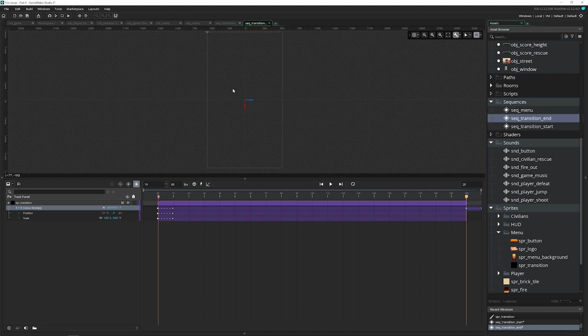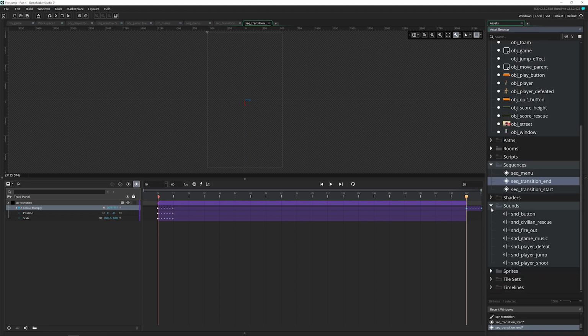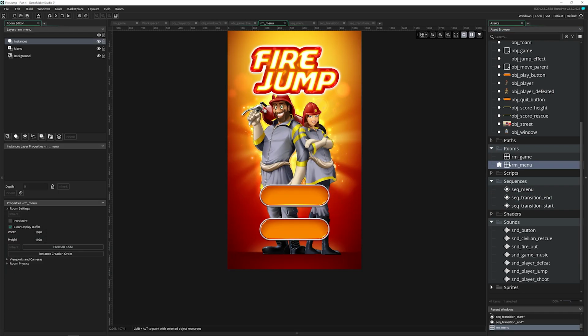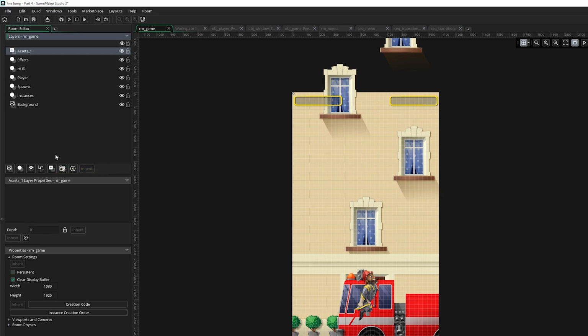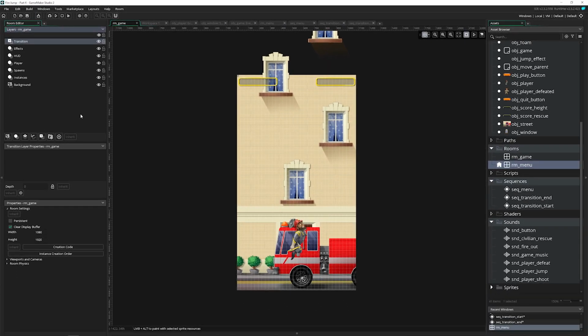So now we need to add a layer into both of our rooms that this transition is going to run on. And it's going to need to be the topmost layer because we want to cover everything inside of the game. So in our rooms, let's go to room menu first. We're going to add a new asset layer, and it's going to be called transition. And then we're going to go into room game and add a new asset layer. And we're going to call this one transition as well. Both of these layers need to be at the top, and they should have the same name for them to work properly. So make sure they're at the very top to cover everything, and both of them are called transition.